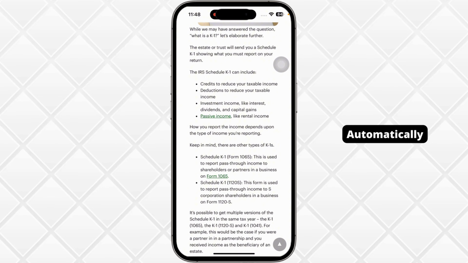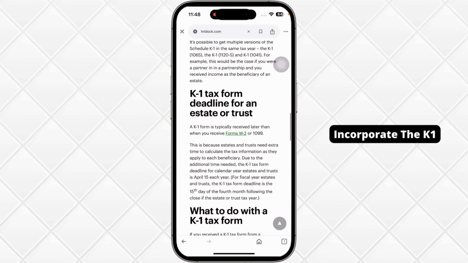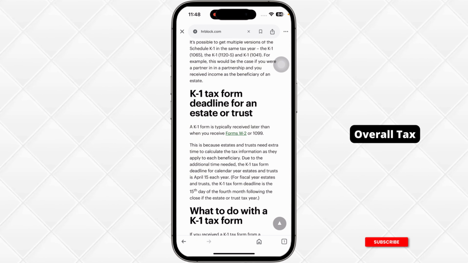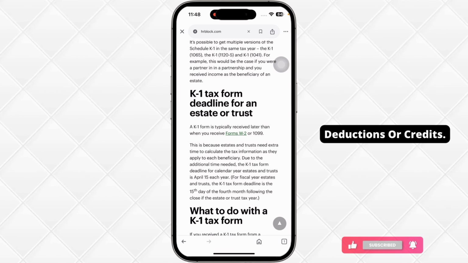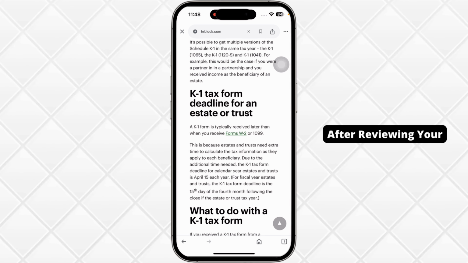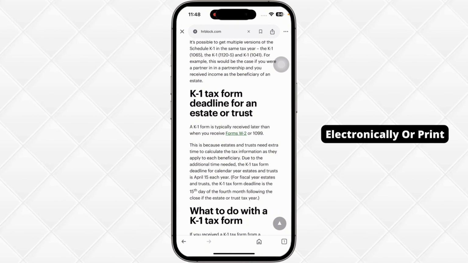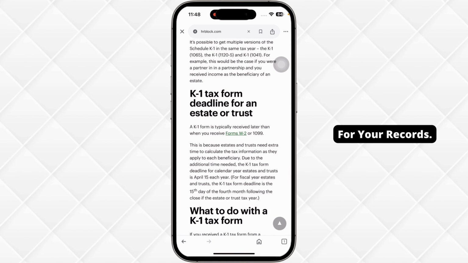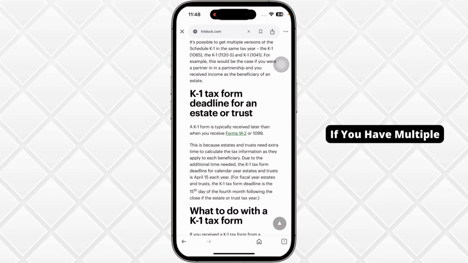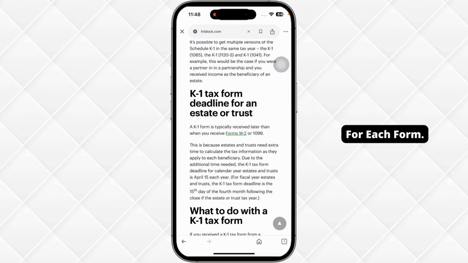H&R Block will automatically incorporate the K-1 information into your overall tax calculations, factoring in any additional taxes, deductions, or credits. After reviewing your return, file it electronically or print and mail it if necessary. Retain a copy of your Schedule K-1 for your records. If you have multiple K-1s, repeat this process for each form.